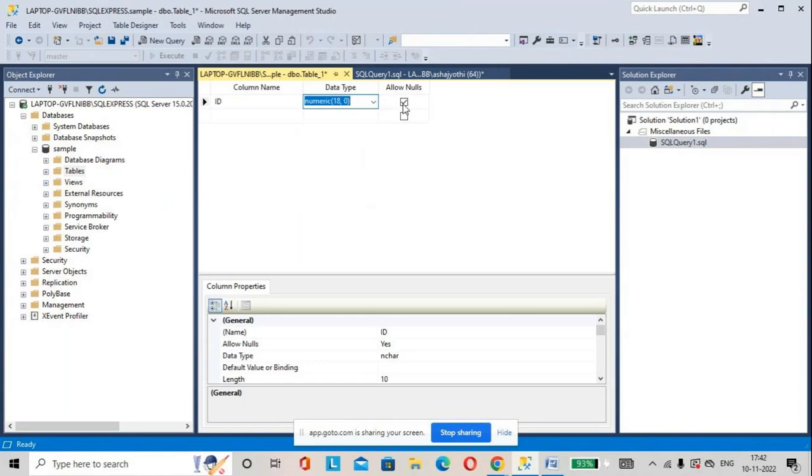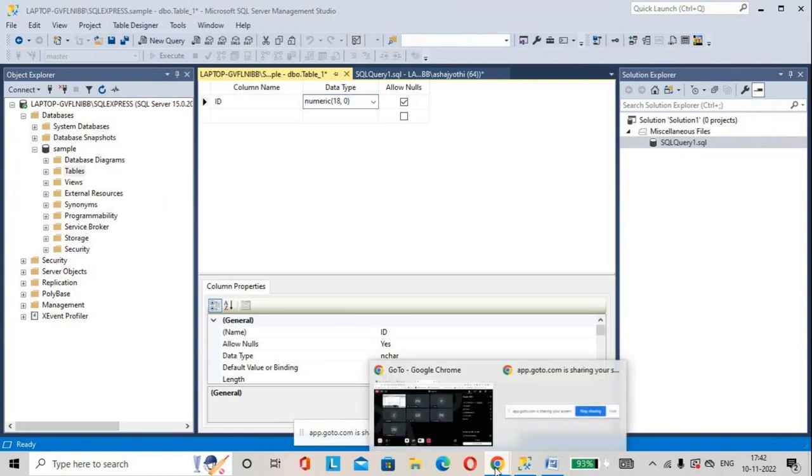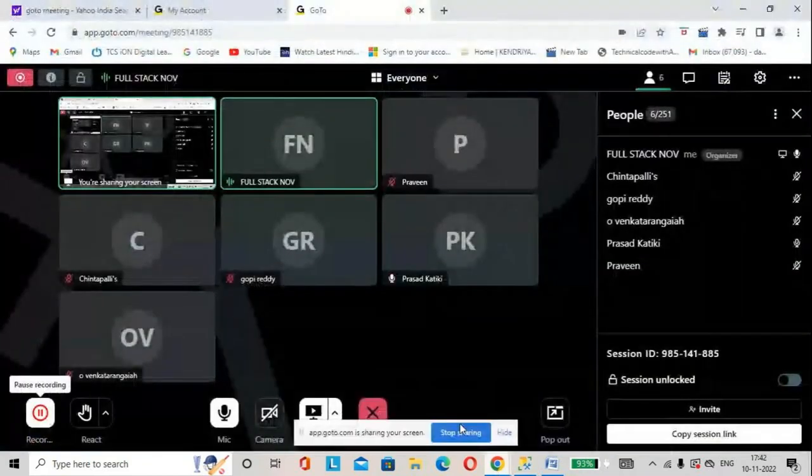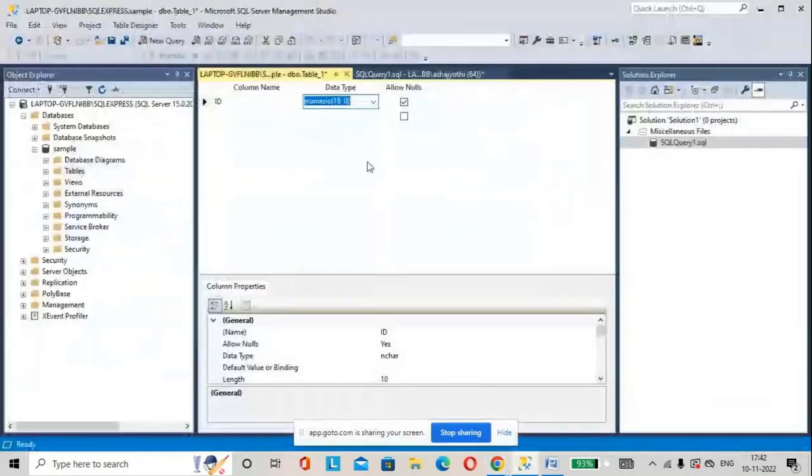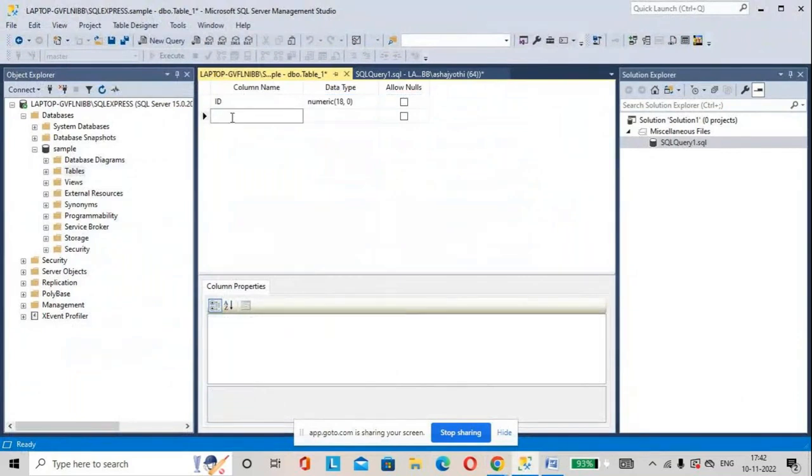Allow nulls. What is the meaning of null? Can anyone tell me what is the meaning of null? No value, ma'am. Yeah, very good. No value. Allow nulls means don't allow nulls. The next field is name. Name is of char type. Don't allow nulls. Means user must enter the name.